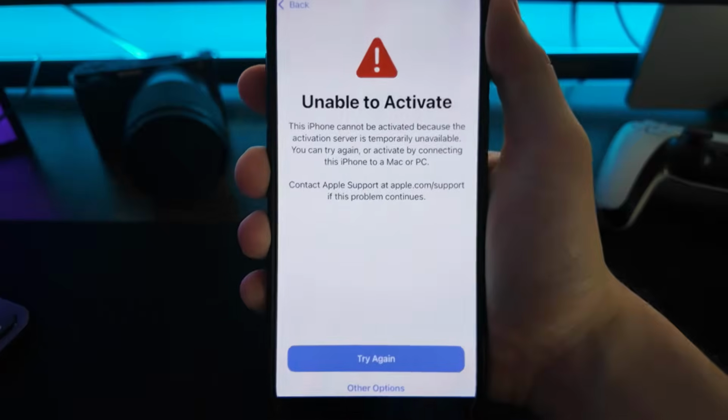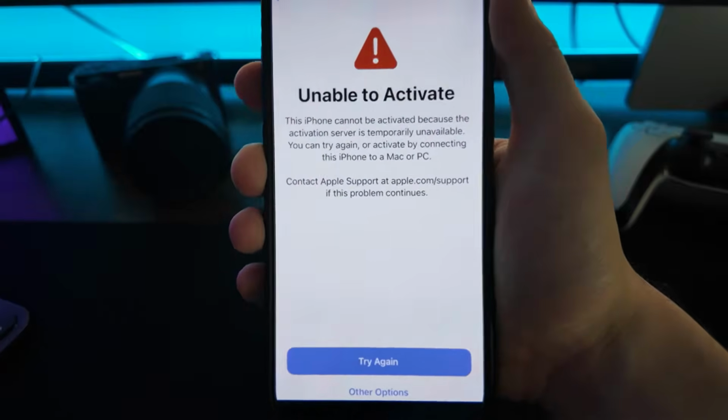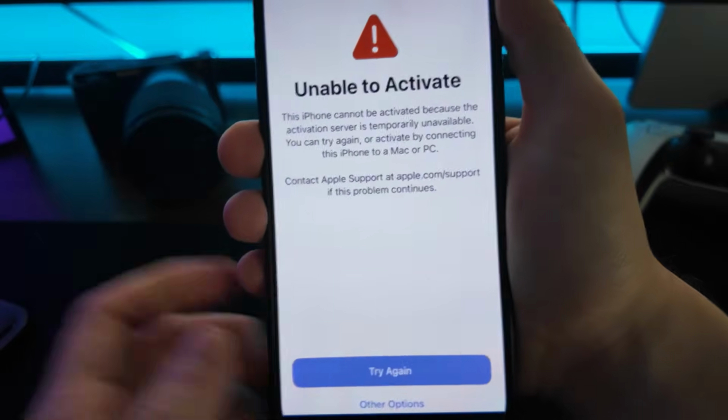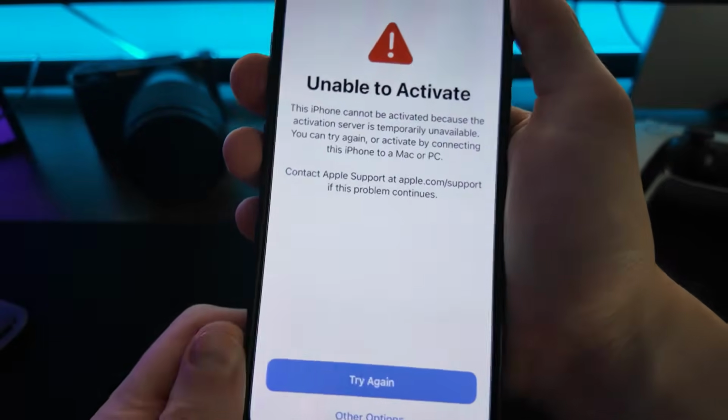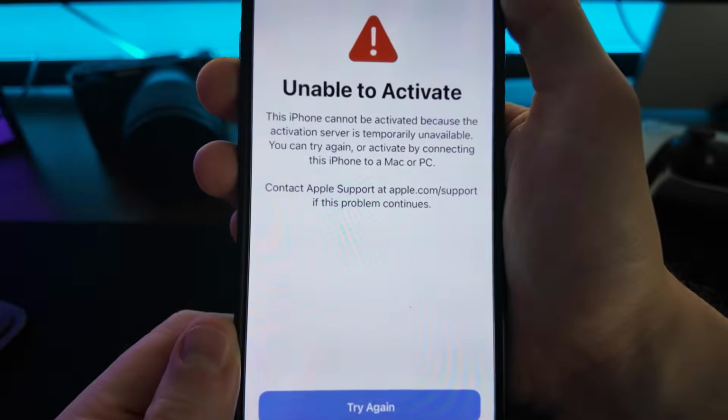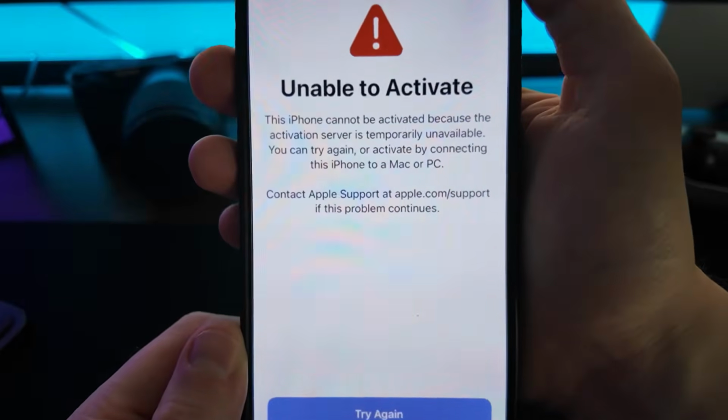So you want to know how to fix unable to activate your iPhone. So what you'll notice is that it does say this iPhone cannot be activated because the activation server is temporarily unavailable. So what this means is that Apple may be running into some issues, which means that you will need to try this later.